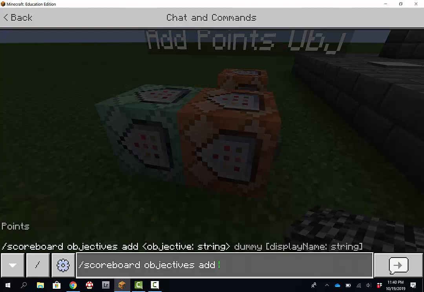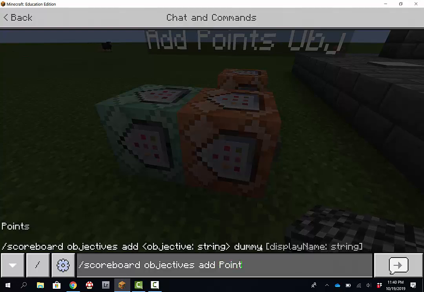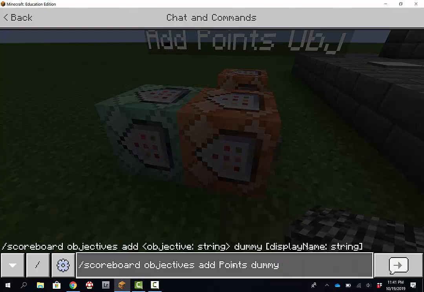Now mine says points because I already have that in the game, but you can call it whatever you want. So for this one, again, I'm just going to type it in as points. And then you have to just type in dummy. Notice if you type something wrong, it goes away from the screen. So that's a good sign that you made a mistake. And then the display name for your objective, and that will be what shows up on the side. I like to keep them the same so I don't have to remember two different things. So I'll just call that points.